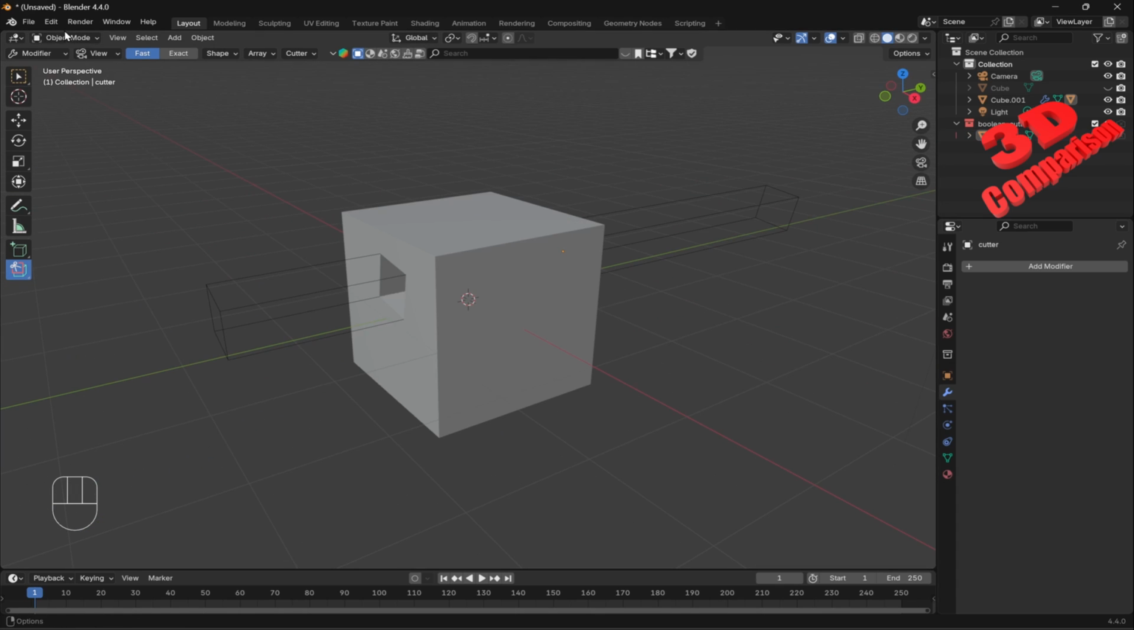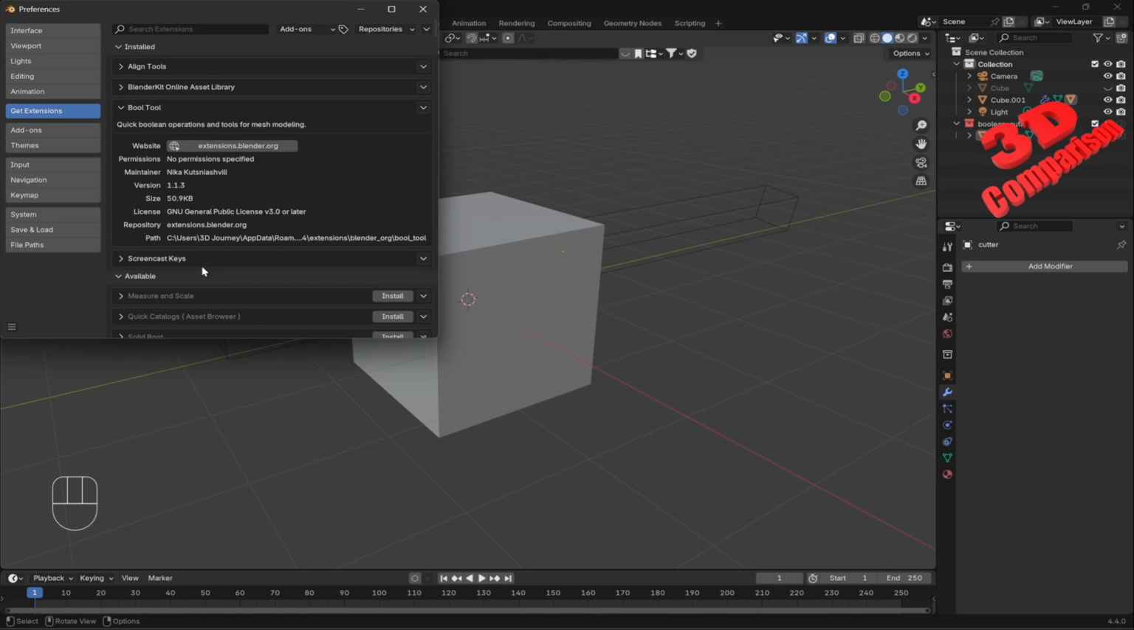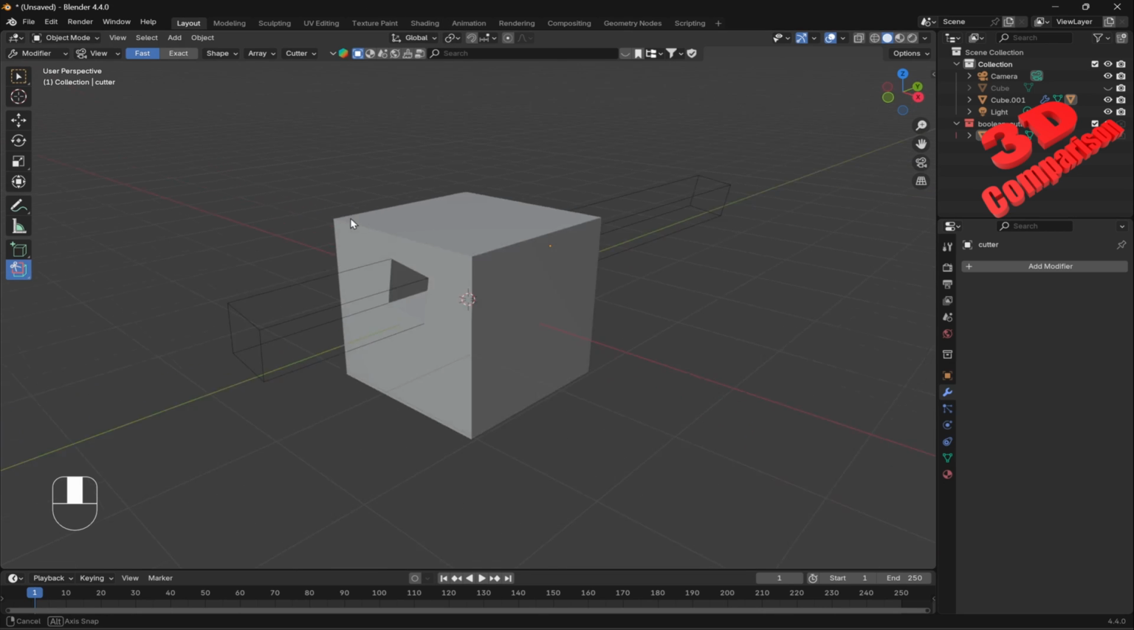Okay, so I hope you enjoyed this kind of content. I really like the new tool, this improved Bool Tool. As we can see, this will offer some great flexibility, and we can do some interesting designs quite quickly.